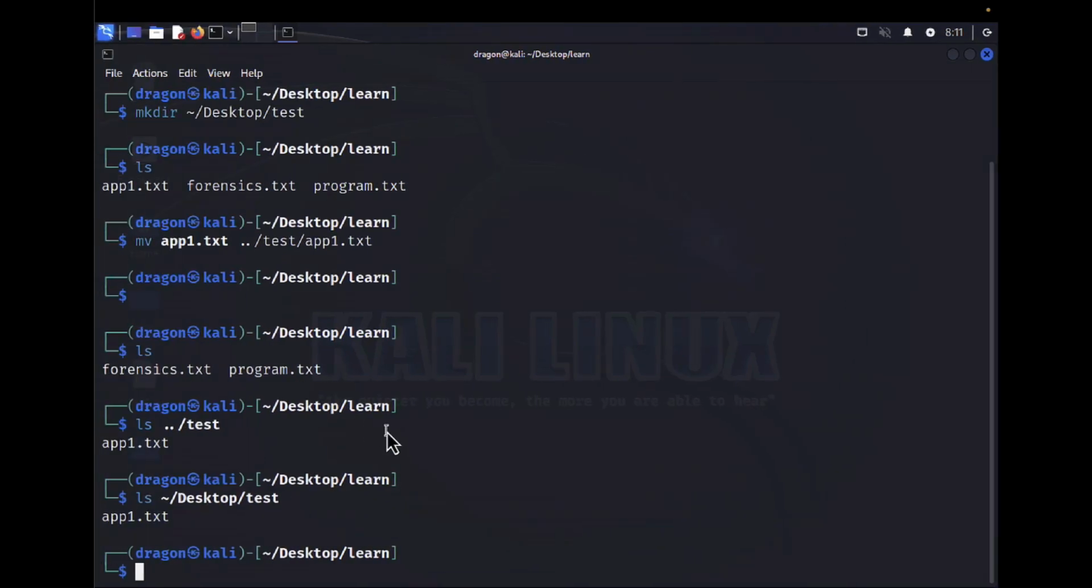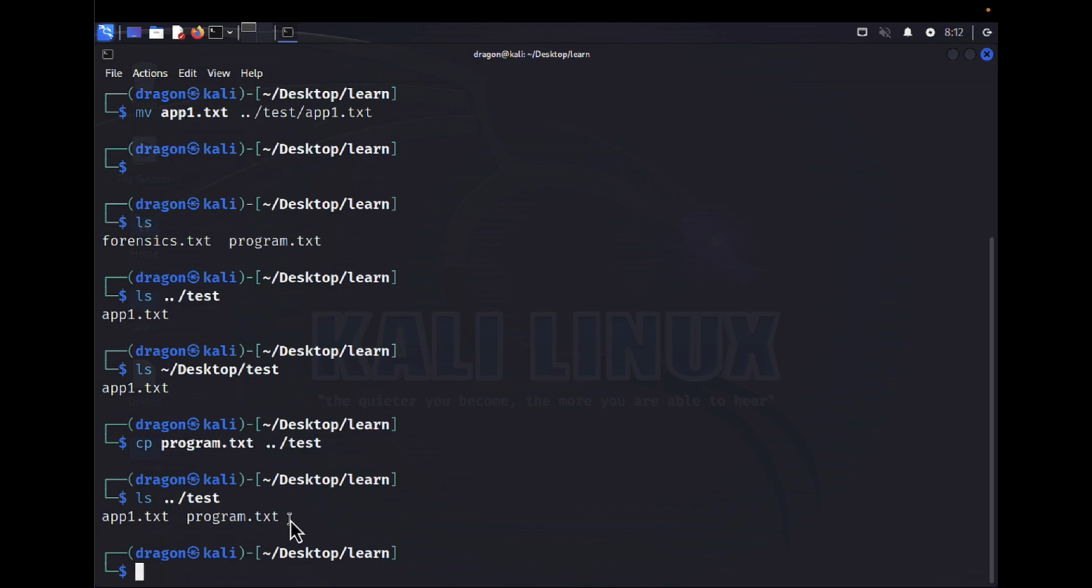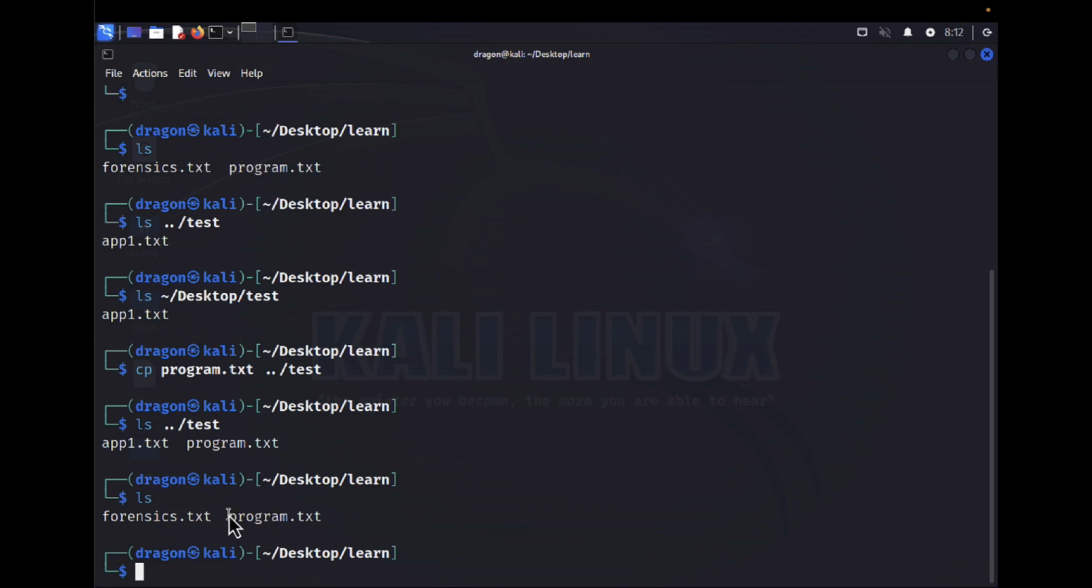Okay. So move meaning moving the whole file, but you can use copy program.txt to test, and now ls test. I copied the file. So if I hit ls here, I still have the file here. I have 2 hard copies as well.